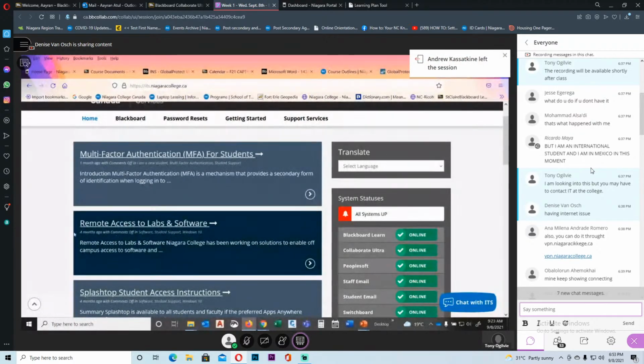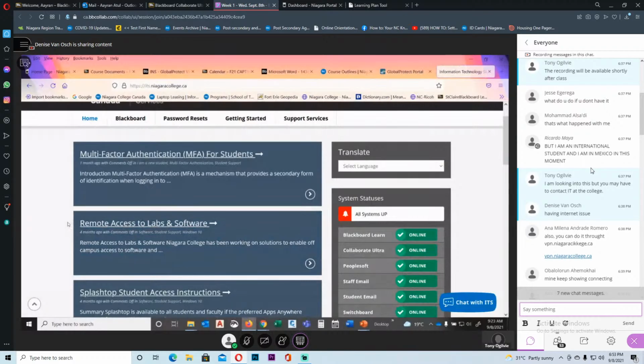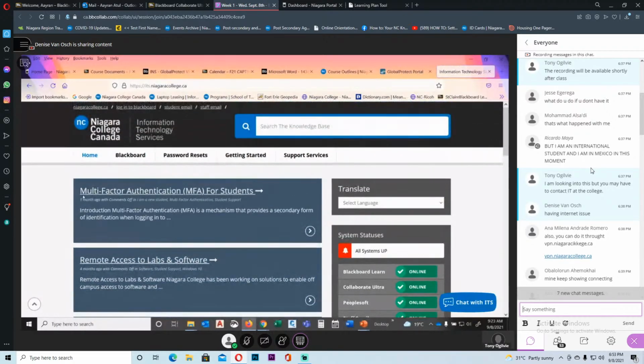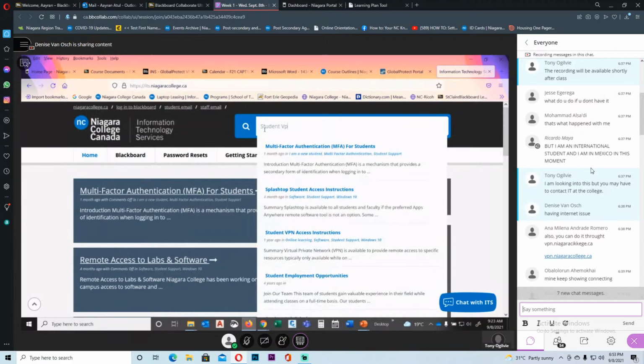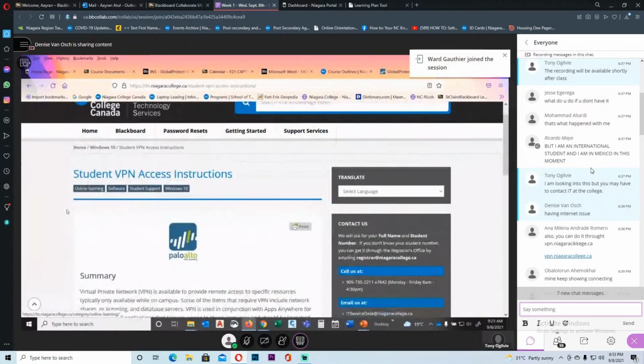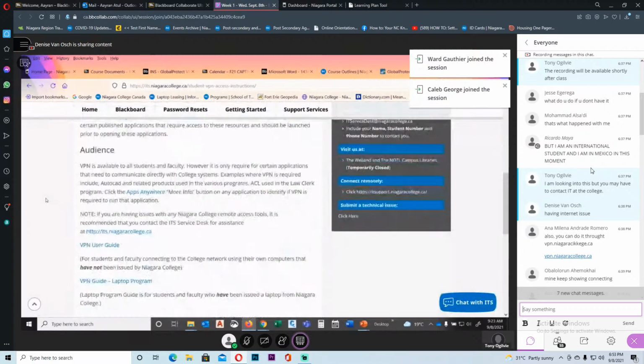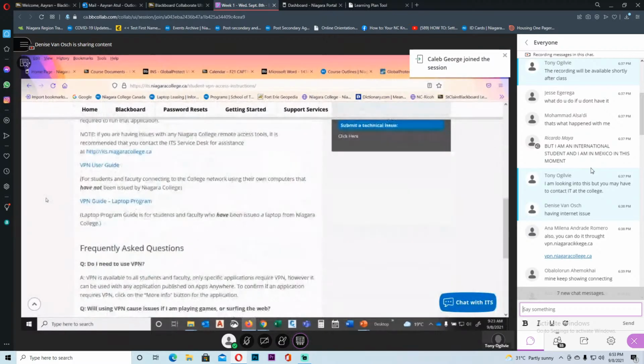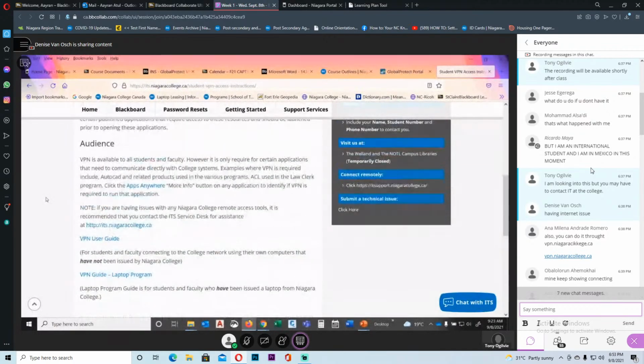So if you just go to Niagara College IT, it'll take you to the home page. And then in here, I did a search for student VPN. It should come up with a new page for you when you hit enter. Right here. If you scroll down under audience, VPN user guide, yep, right there. And it should open a PDF.